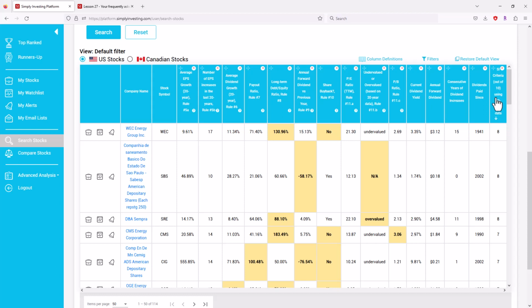So the short answer is you just have to remain patient and wait until a company gets a 10 out of 10, meaning that it's undervalued and it's also a quality dividend stock, meaning it has good EPS growth, good dividend growth, payout ratio is 75% or less, the debt is 70% or less, and so forth to pass all the rules. So that's the short answer.